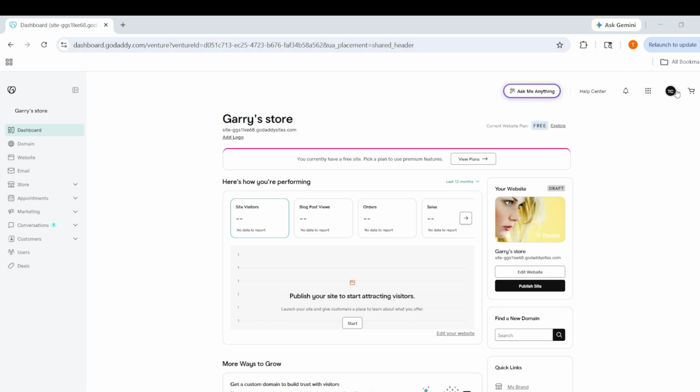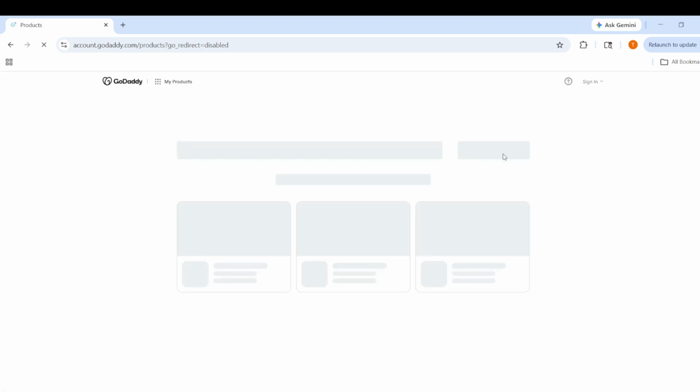This will open a menu with account options. From that menu, select My Products. This area is where GoDaddy keeps all of the products and services connected to your account, so it is the main place you will go when you want to manage an existing website.